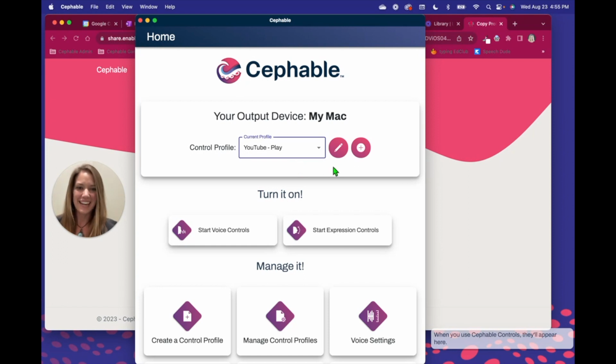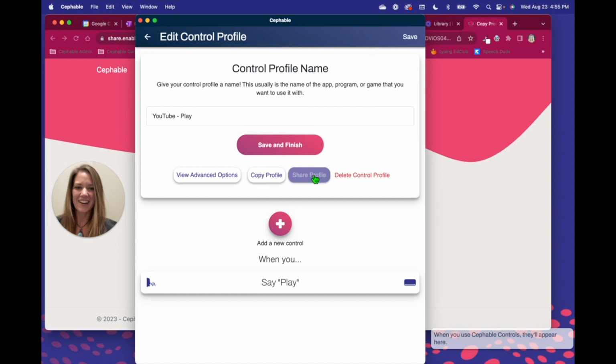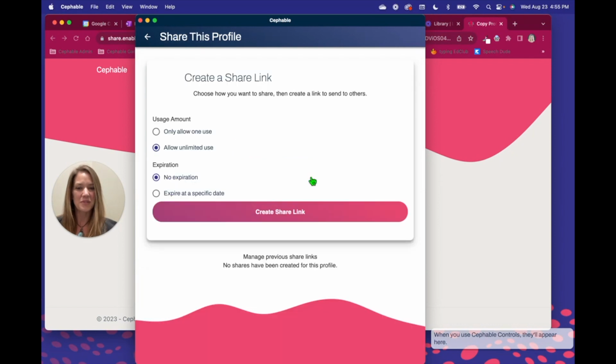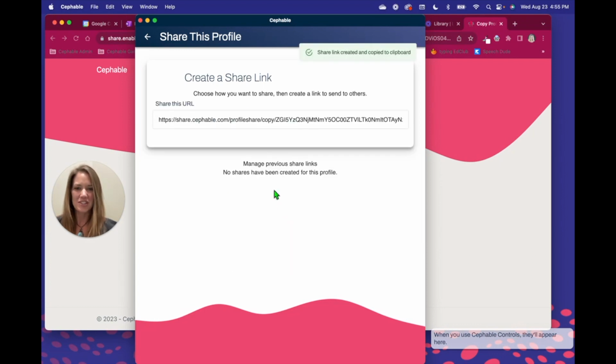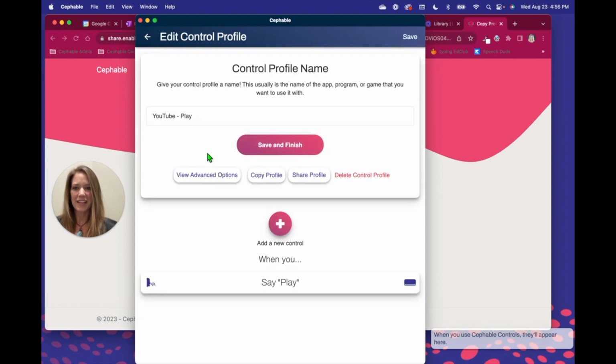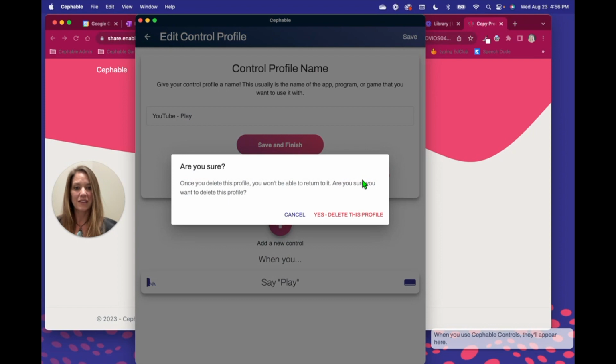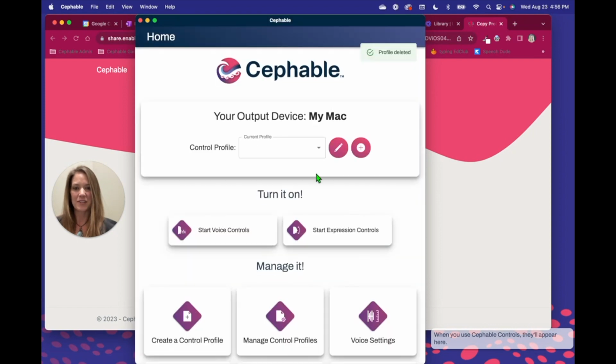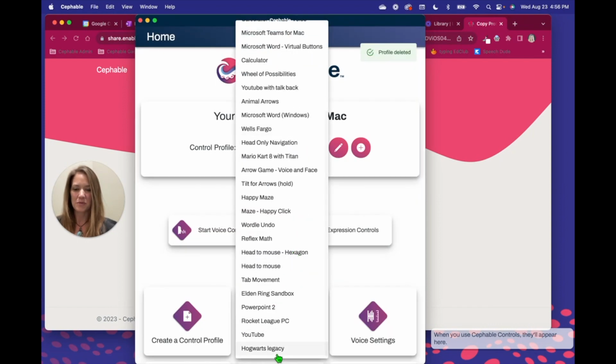And if you're really excited, you can click in there and you can share that profile with a friend who would also want to play and pause with their voice on YouTube. Create a share link and you can simply send that to one of your friends. One more thing I'd love to point out. If you realize, I think I'm done with that profile, you can simply also delete that profile as well and it will be removed from your list.